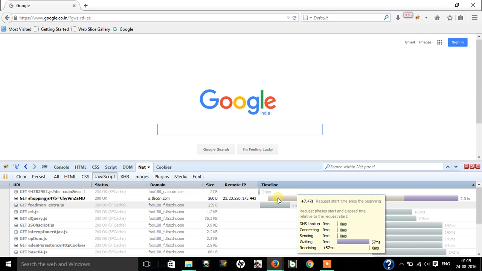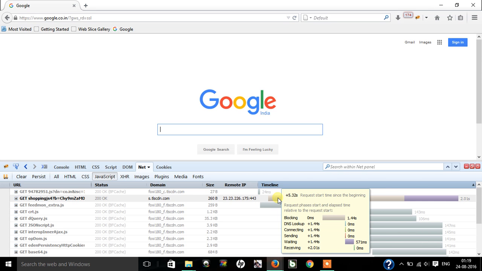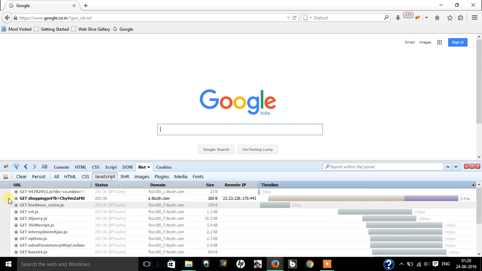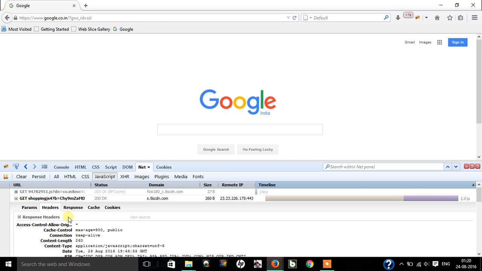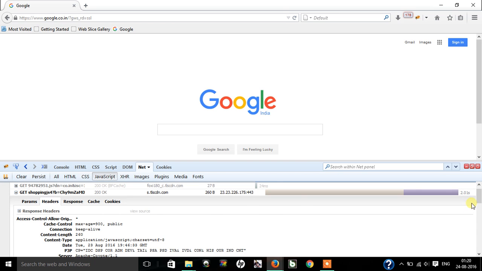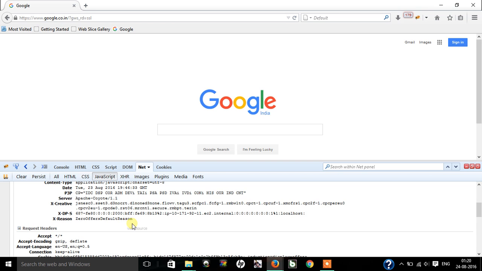Okay, so this Net panel tells you about request phases, start and elapsed time related to request start. Okay, and you can see many things like blocking, DNS lookup, domain name server lookup. It shows how much time, plus, minus, everything. It shows in the graph. It's actually good to understand. You can have different information about these headers, response header, and request header.